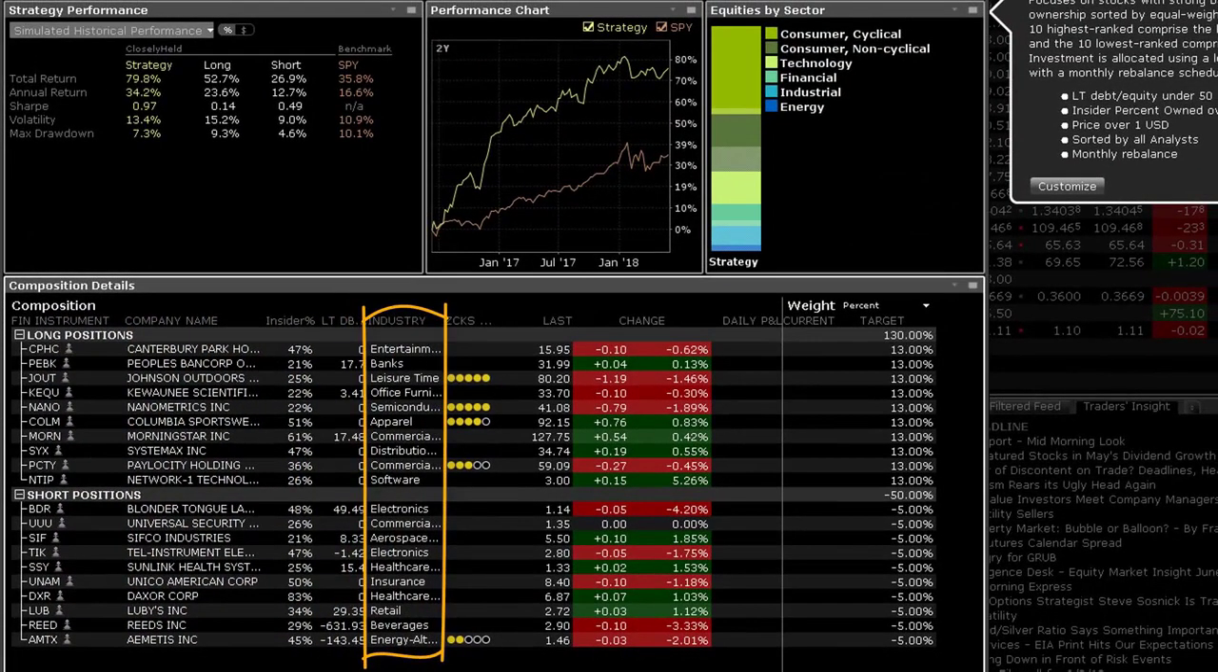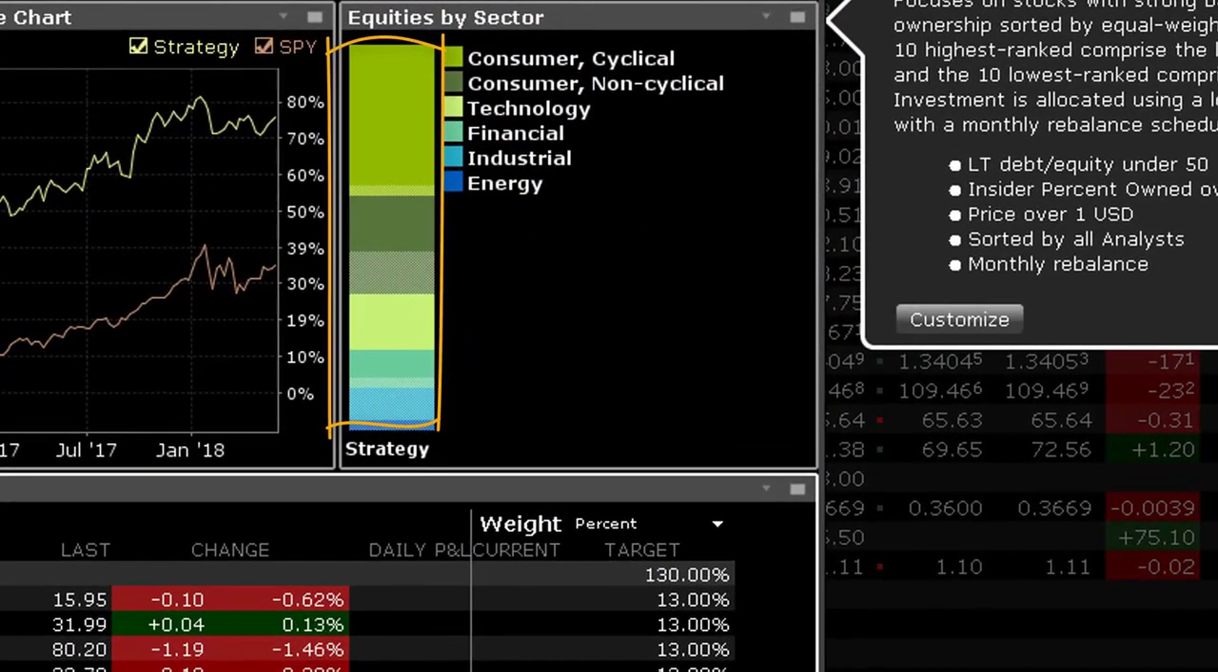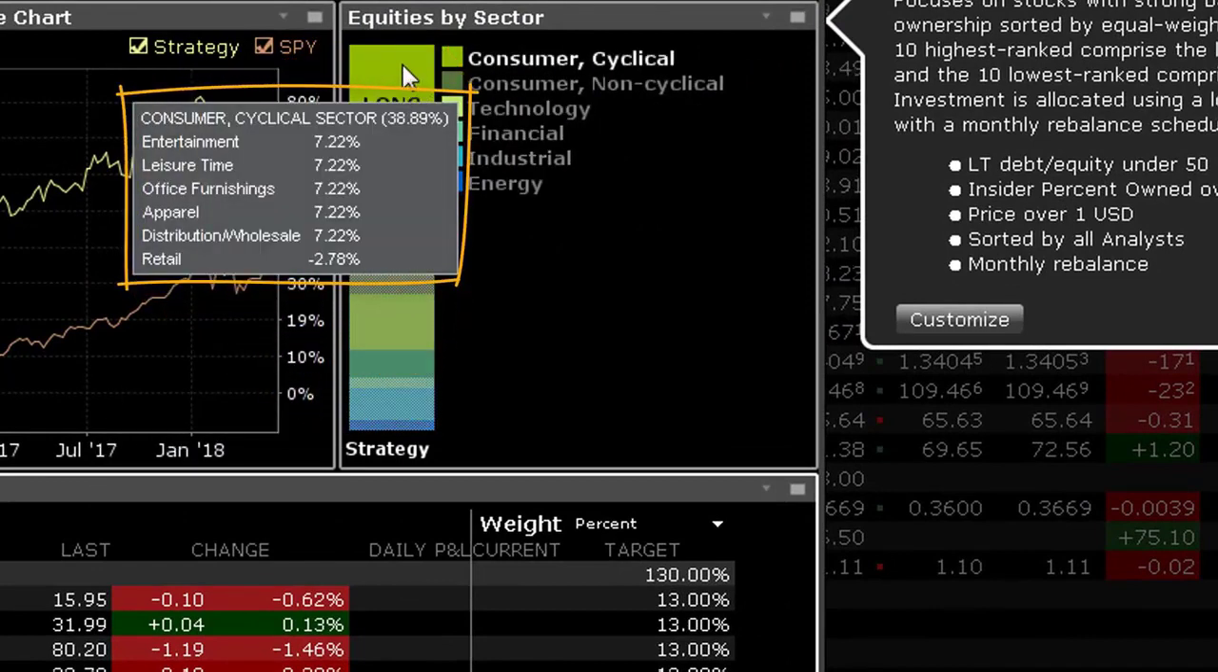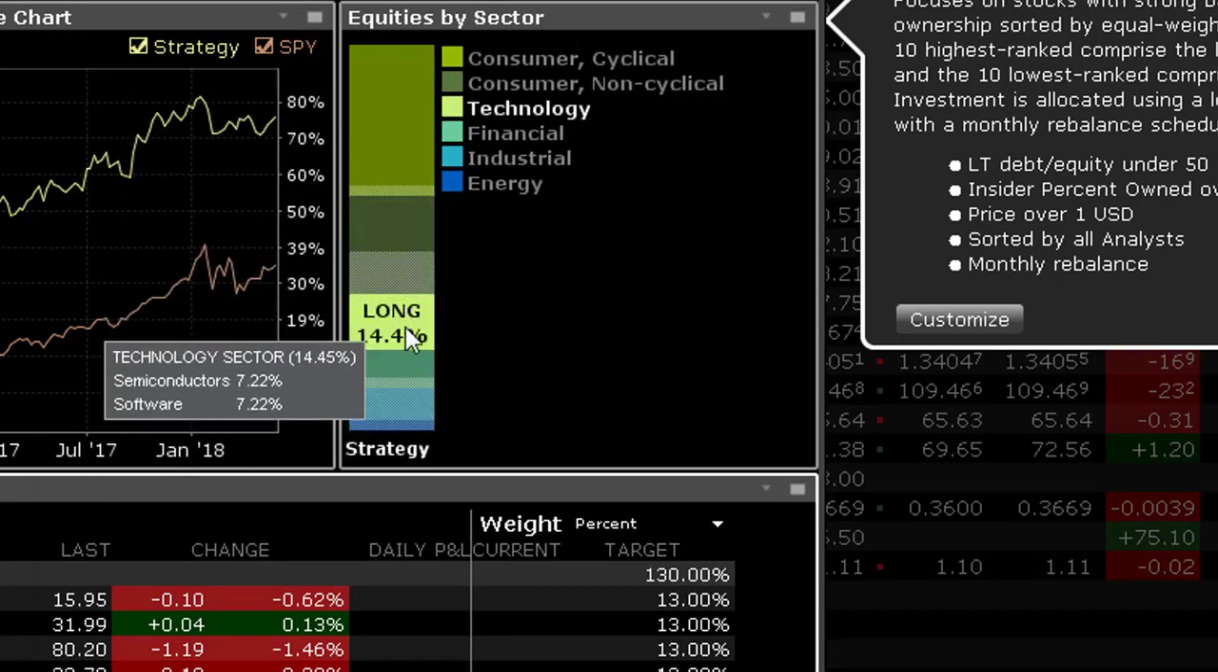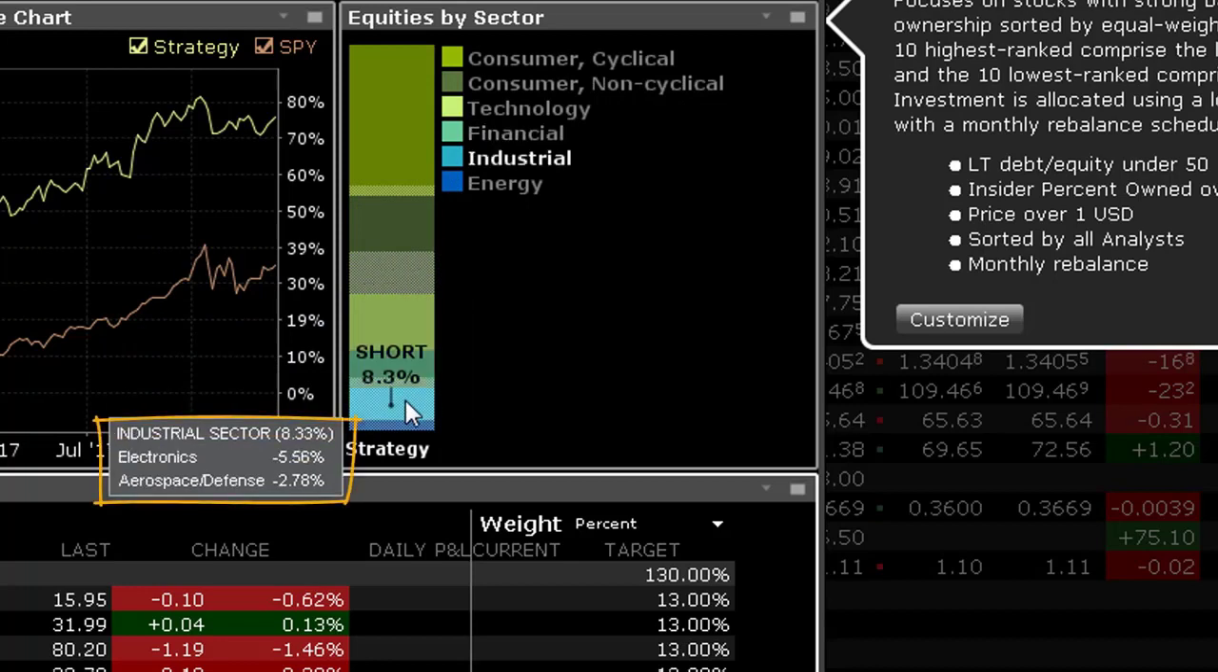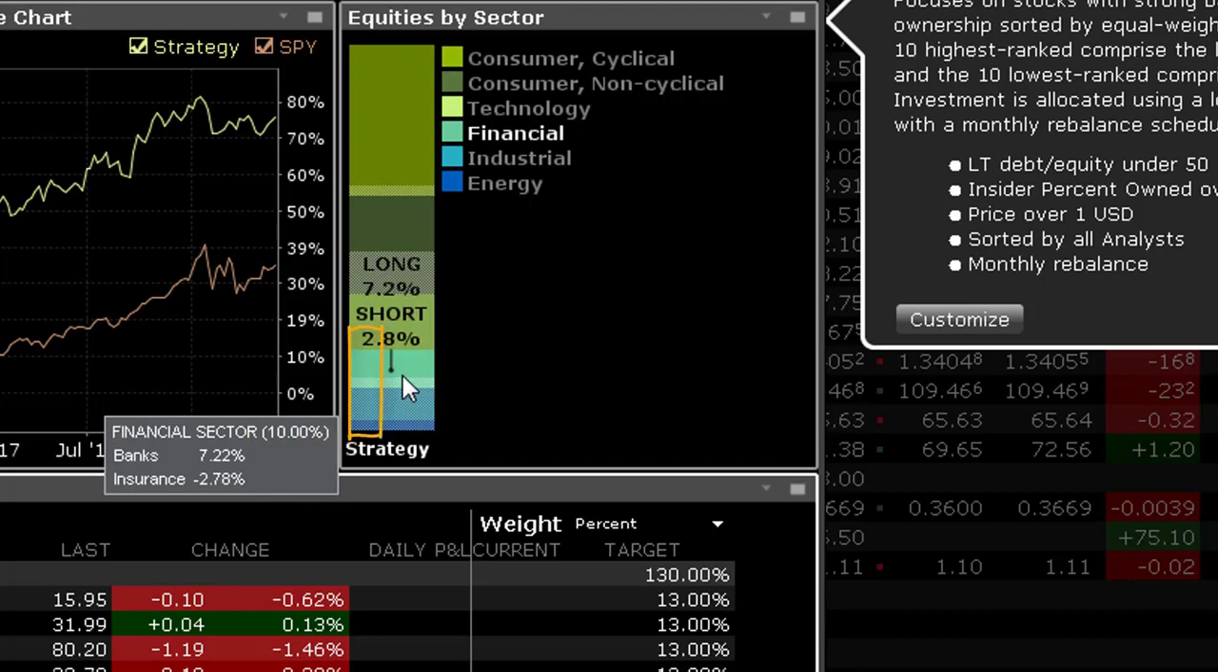Industries comprise broad economic sectors, and if you look to the upper right window, this is displayed in a color-coded stack chart. Hover the cursor above any sector to see the percentage value allocated to long and short positions by industry. In this specific case, hovering above the industrial sector reveals that there are only short positions allocated to this sector. Most other sectors combine both long and short positions.